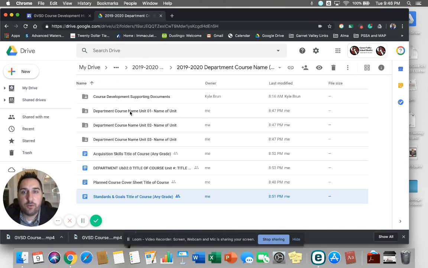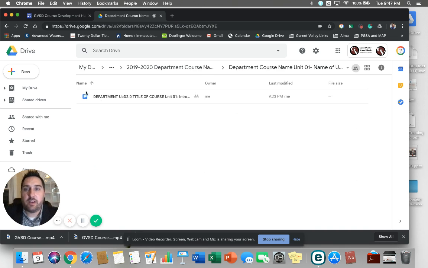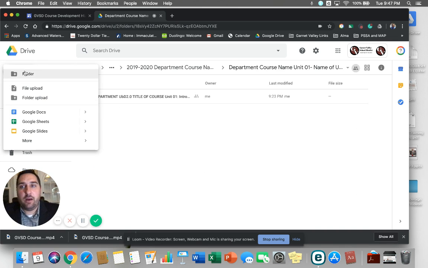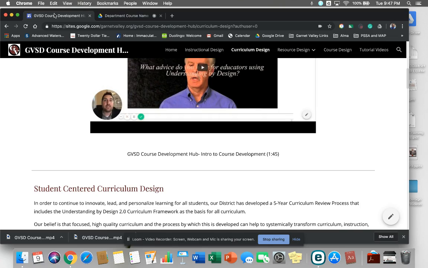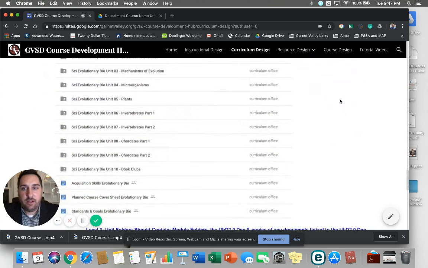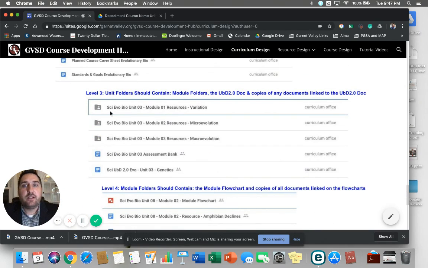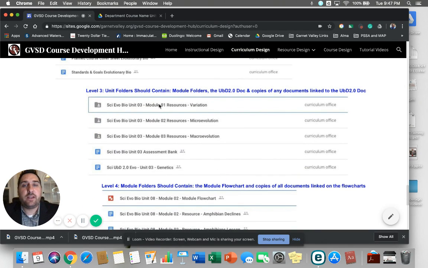So it's really quite simple to set up. All I want to do is open up any one of my units. So we're going to go unit 1. I'm going to create a folder. And again, if I go back to the hub, just to make sure I'm naming it correctly, it's department, course, unit, module 01, and the name of the module.